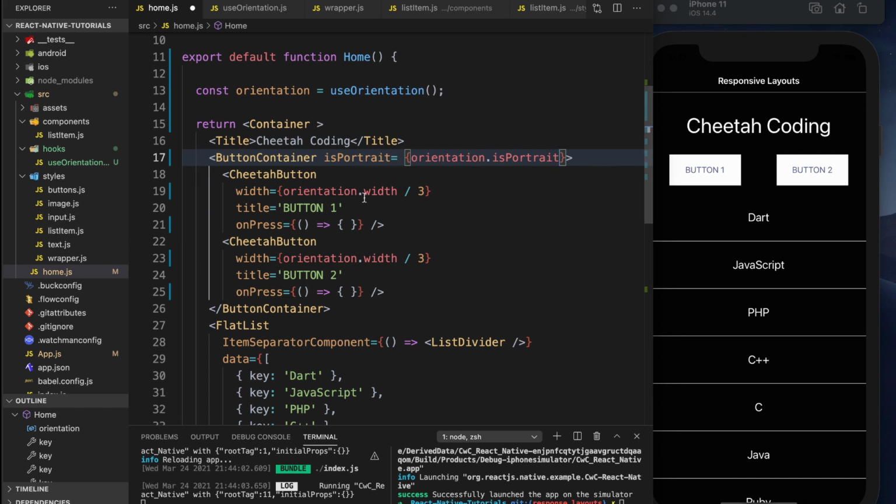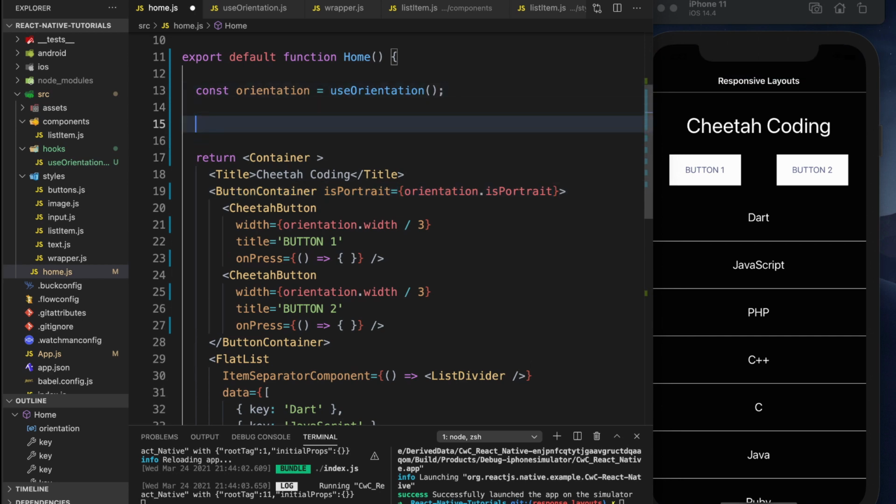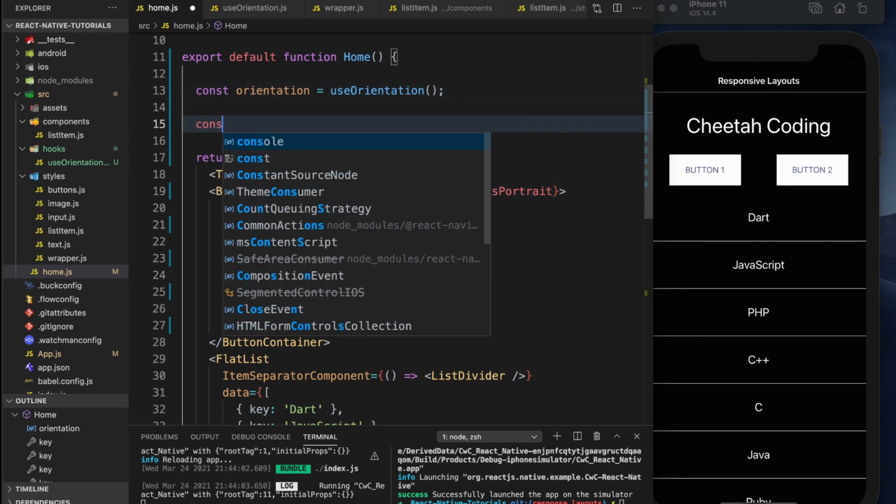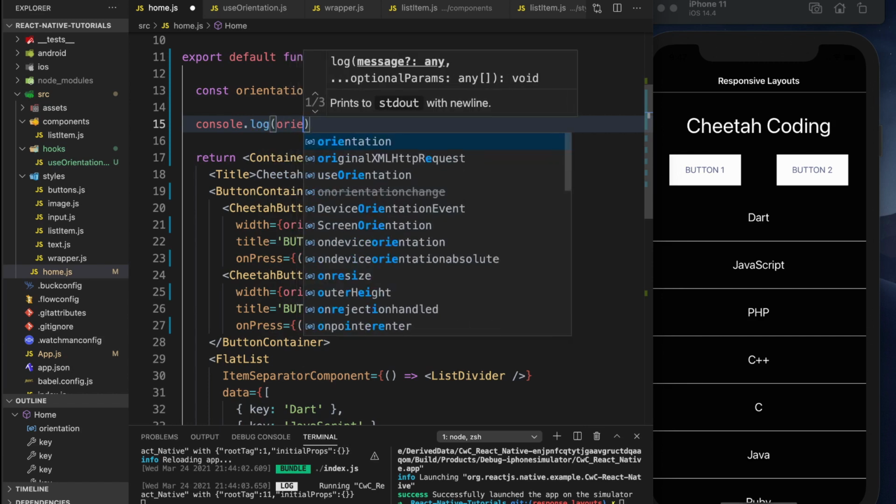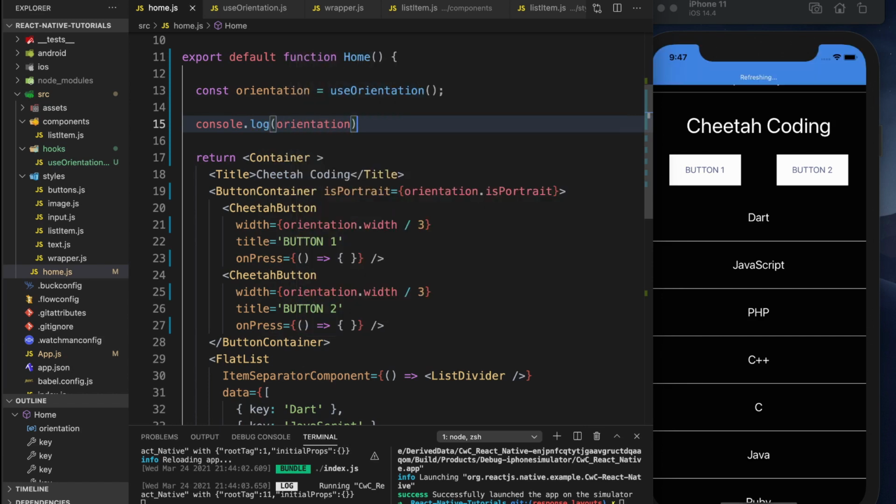And you'll see that we have width, height, and other stuff here too. Okay, so let's save. And let's log that now. console.log orientation, just to see what that is.